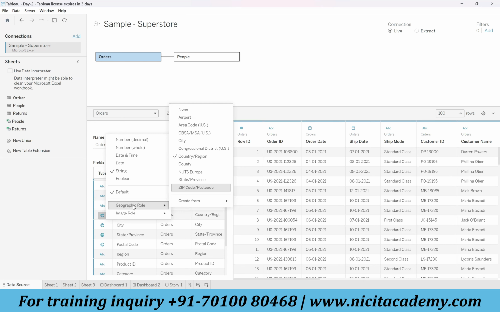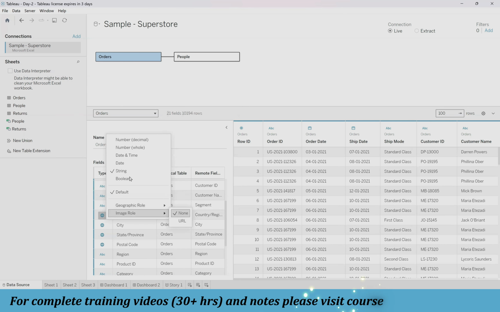Why is it taking it as a geographical role? Because if you are going to create a view with a map, say country-wise sales value, or the country-wise top 3 selling products, you have to put a map. In this country this is the sales value, and it has to identify the country and the value. That is called the geographic role. So we have number (decimal, whole), date and time, date, string, and another one, Boolean.